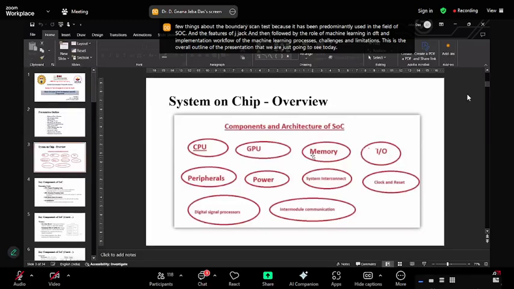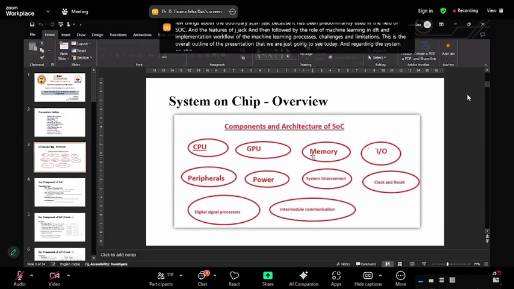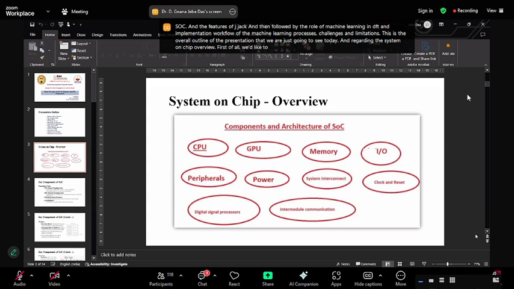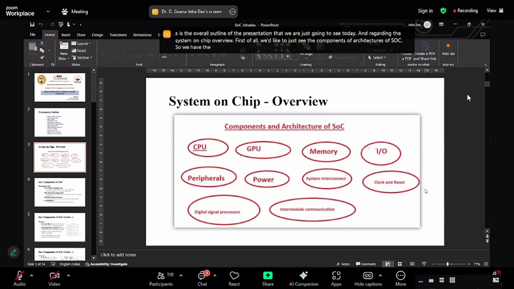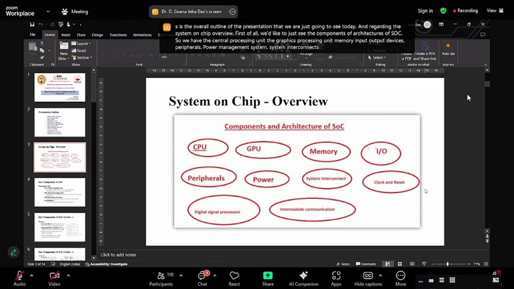And regarding the system on chip overview, first of all, we'd like to just see the components of architectures of SoC. So we have the central processing unit, the graphics processing unit, memory, input output devices, peripherals, power management system, system interconnects, clock and reset, digital signal processors, and intermodule communications. For the intermodule communications, we will be using bus architectures, and we are just going to see the AMBA, the Advanced Microcontroller Bus Architecture, in little detail in this.